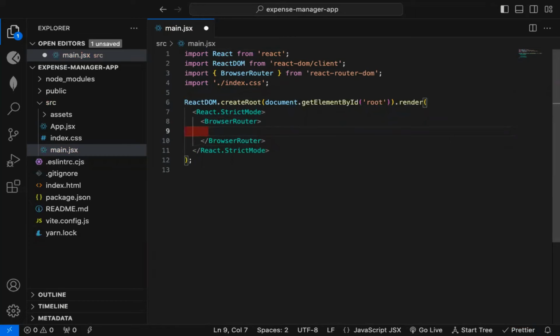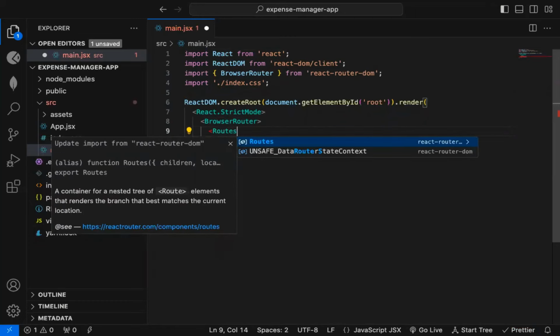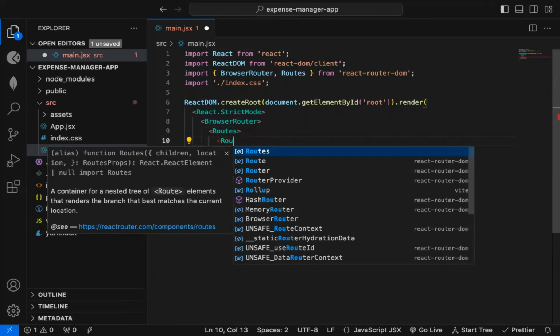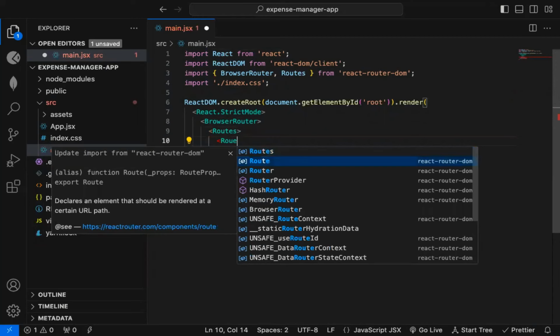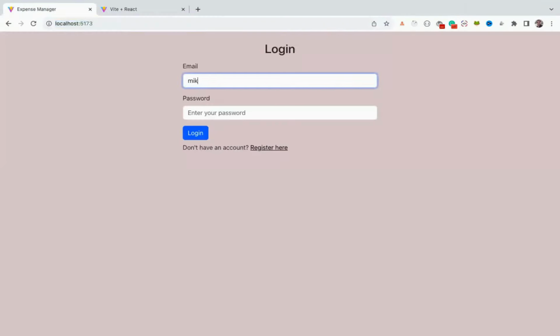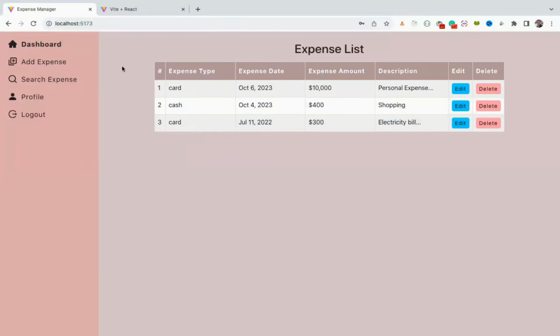Now, as we are using version 6, you will need to have Routes, and only then can you mention Route inside those Routes, so an individual Route. Now you have path equal to slash. So if it's the slash page, I need to display that expense list page. If you see, let's log in again. We'll add that login functionality later. We just first implement the internal section.